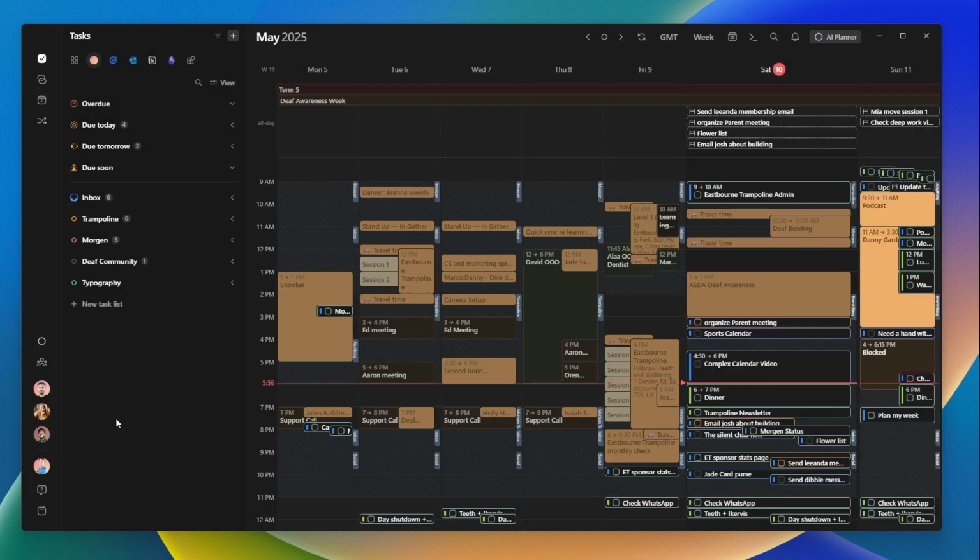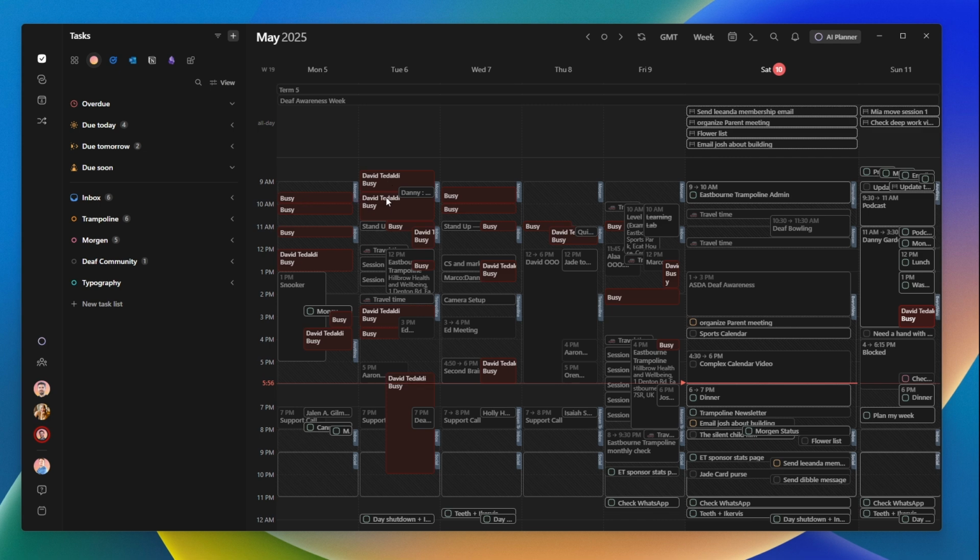So if I click on David's face, for example, you can see he's busy. These might be events, or they might be tasks, maybe focus time tasks that he's like, nope, I'm busy this time. You can't call me, you can't contact me right now. Apparently he's busy tomorrow doing something. I don't know what, but he is.